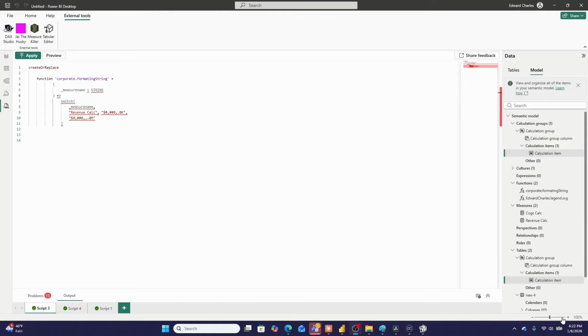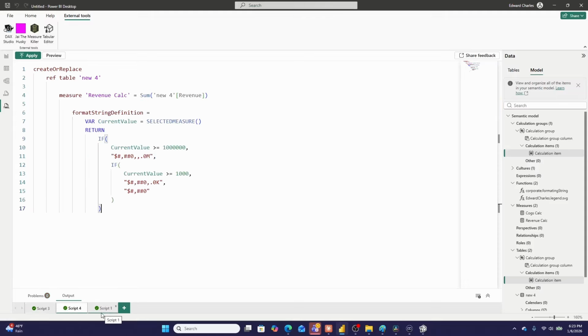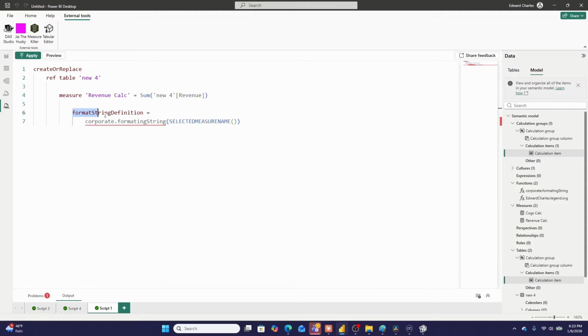Well, if you're a company or a corporation that's wanting to standardize formatting across a wide range of Power BI developers with different skill sets, what you can do is build a DAX UDF like this one. Now, this DAX UDF just takes in a measure name as a string, and then it uses a simple switch statement to return different custom formatting strings, which then you can go ahead and set the format string definition, or the dynamic formatting, equal to that UDF and pass it in the measure name.